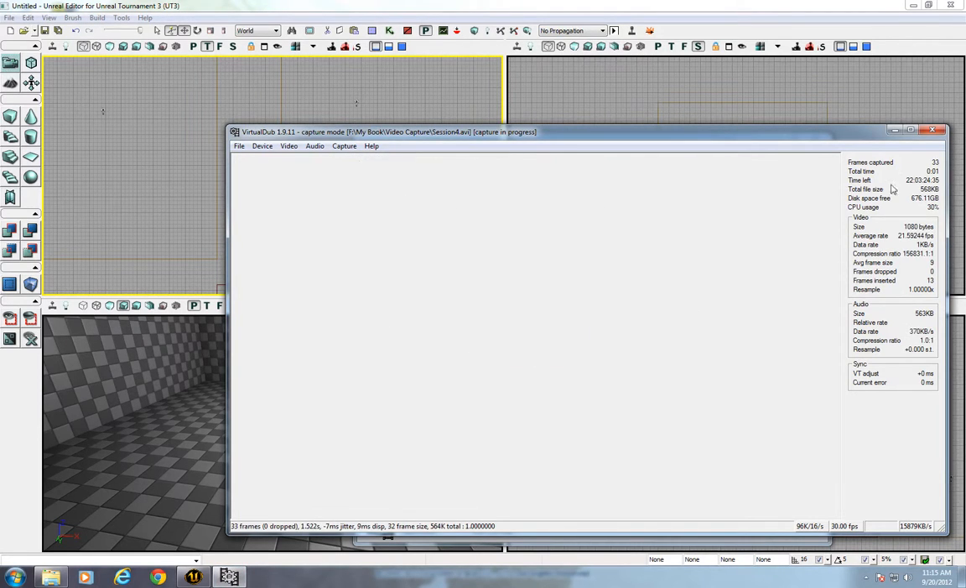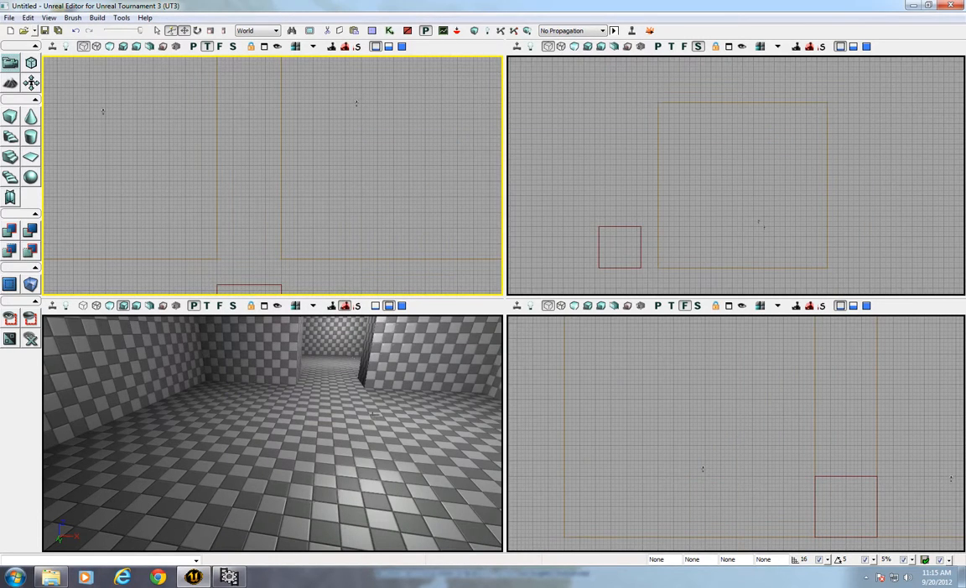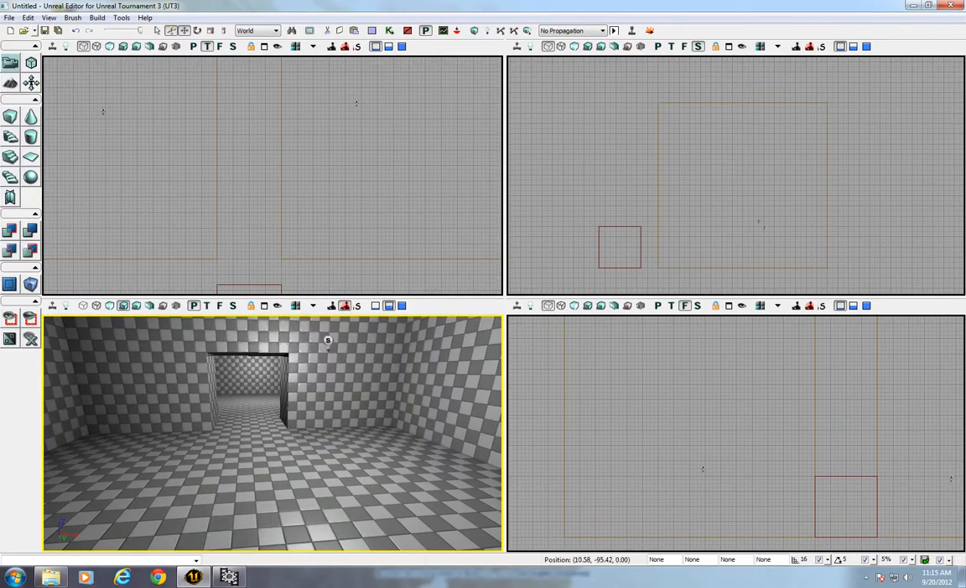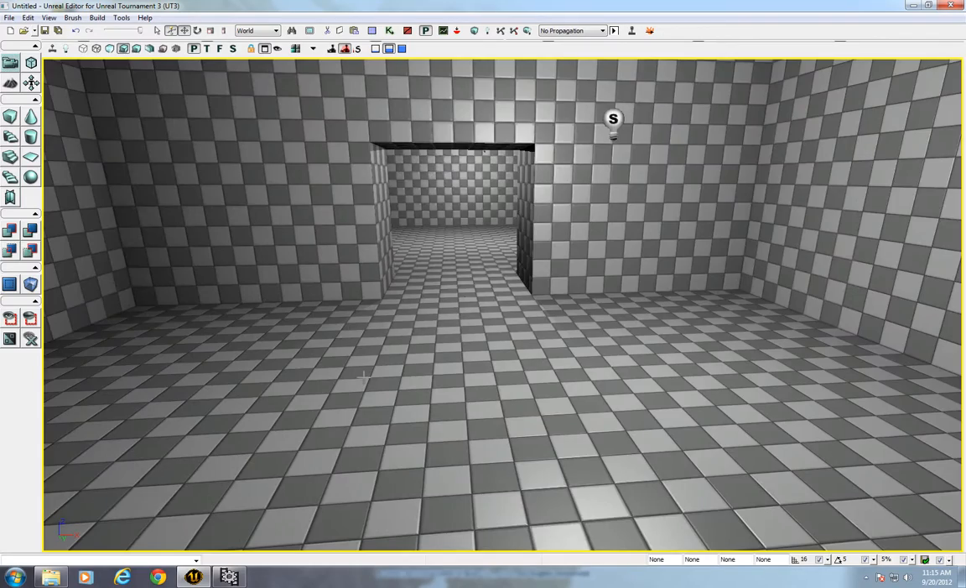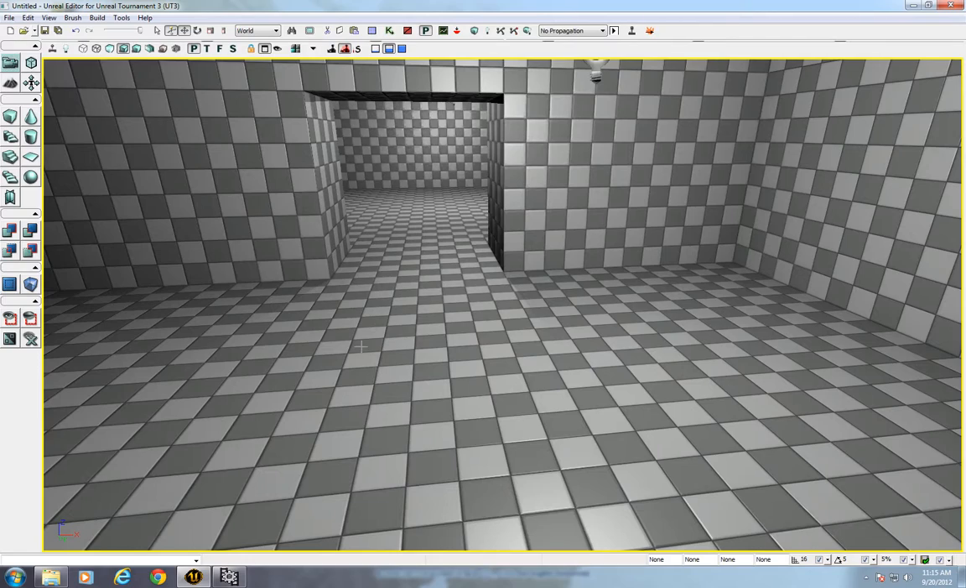Hello, and welcome to session 4, continuing from session 3. In this session, I'm going to cover how to add weapons, ammunition, jump pads, and teleporters into levels. Seems like a lot, but it's really not much there.